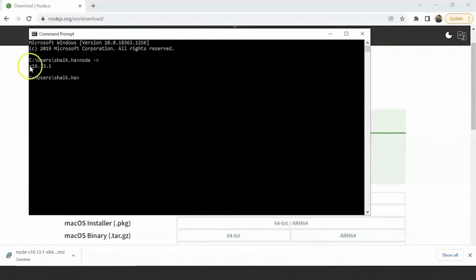So here you can see Node is installed in my system. To install TypeScript, just run the command npm install -g typescript, where npm is the Node package manager. Just run this command and TypeScript will be installed. Since I have already installed TypeScript on my device, I'll cancel this.